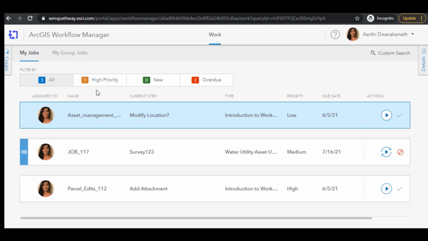We have out-of-the-box filters available here to filter through some of our jobs. High priority, that tells you jobs that have a high priority, jobs that were created in the last 24 hours, or jobs that are past their due date. You can also see that there are a few jobs that are already assigned to me. I can either start a new step or resume a step that I was working on yesterday.